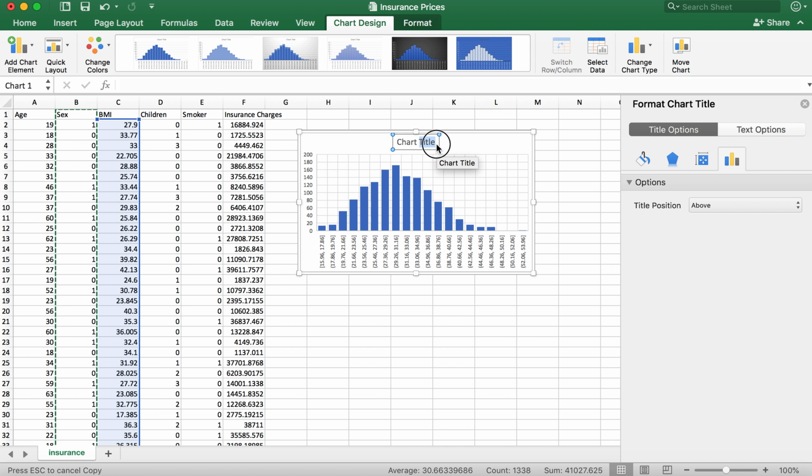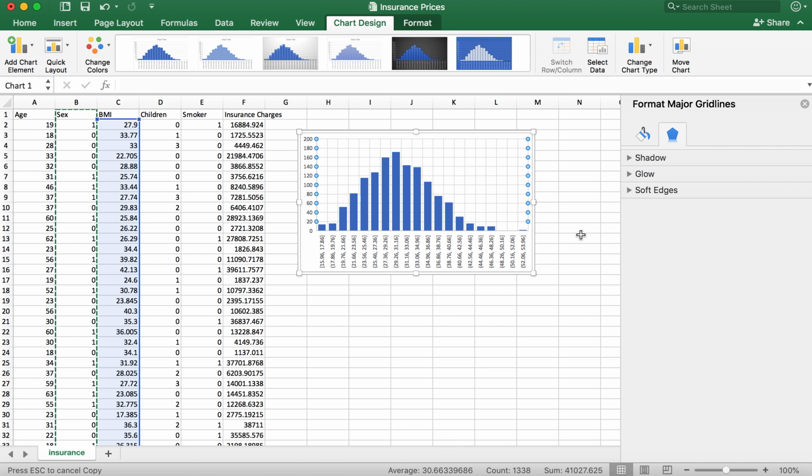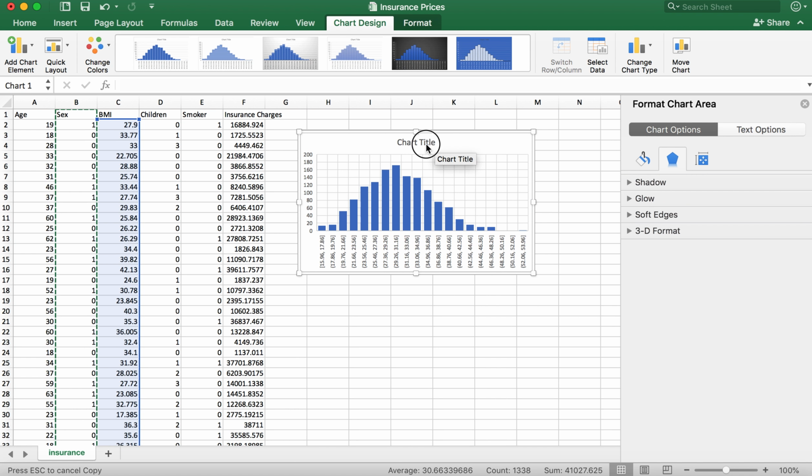So let's see if I can change the set out there. Go into chart title. And then that's BMI. So that gives you a general sense.